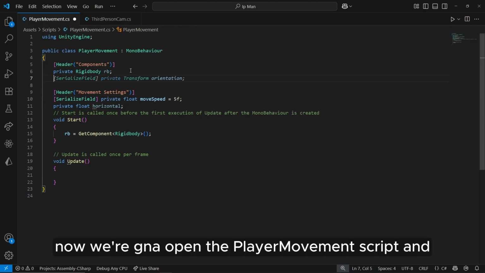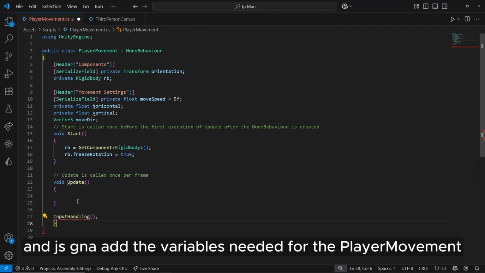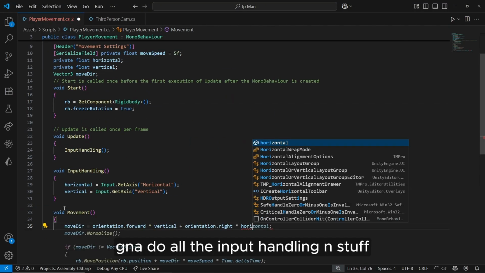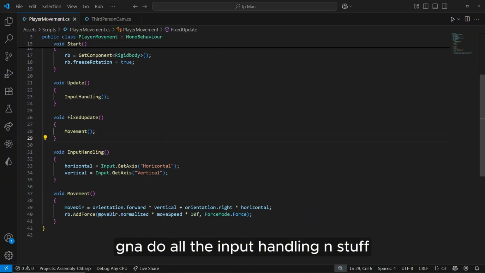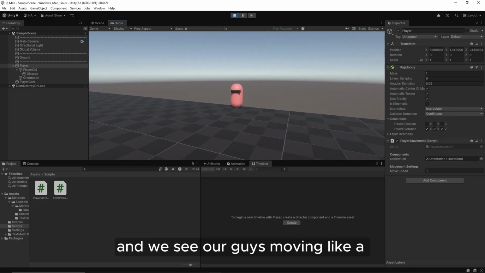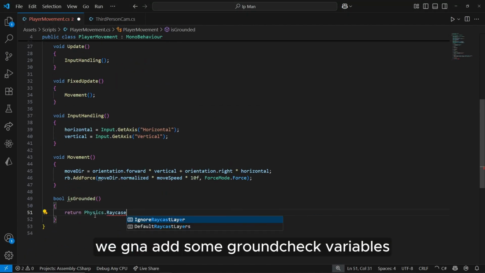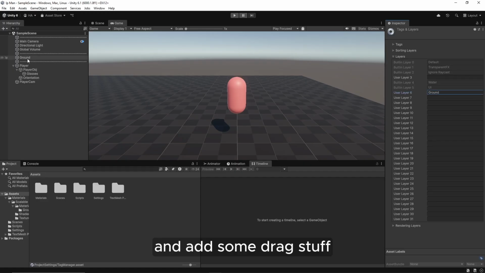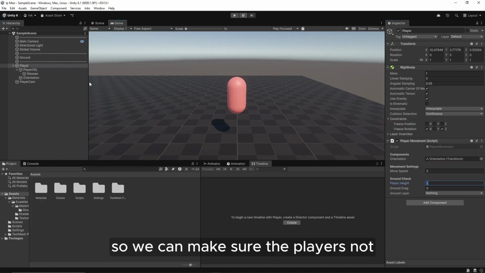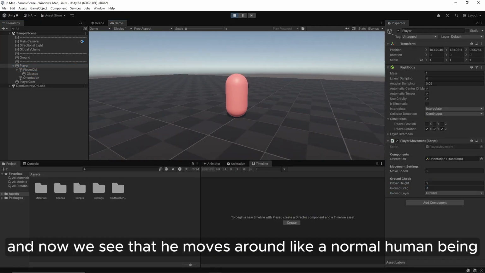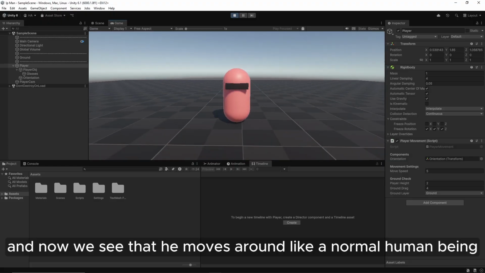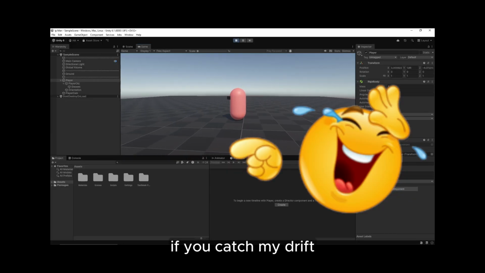Now we're going to open up the player movement script and we're just going to add the variables needed for the player movement. I'm going to do all of the input handling and stuff. We see that our guy is moving like a penguin on ice. So to fix this, we're going to add some ground check variables and add some drag stuff so that we can make sure that the player is not slipping around. And now we see that he walks around like a normal human being. Or human being, if you catch my drift.